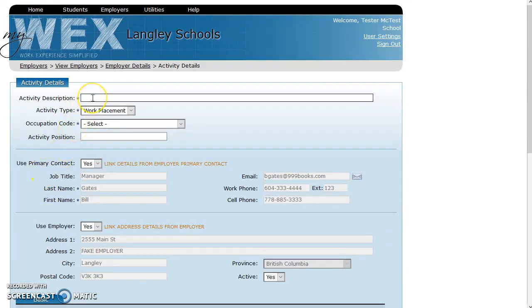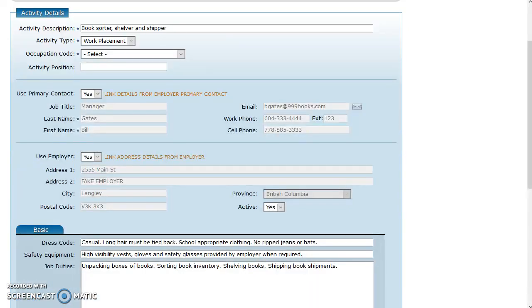And we can take a look at the activity details here. Again, I'm going to complete this, and the next time I snap my fingers, we'll go over what all of the fields are. So we've got an activity description. Remember, this is the job title of book sorter, shelver, and shipper. It's quite a bit of things there.